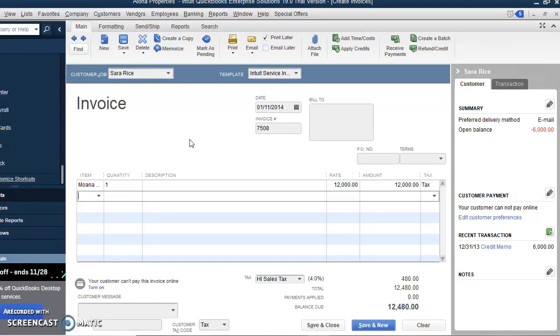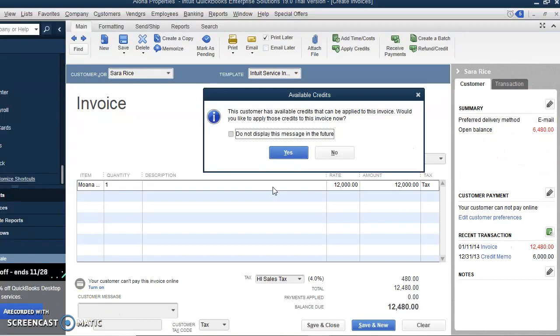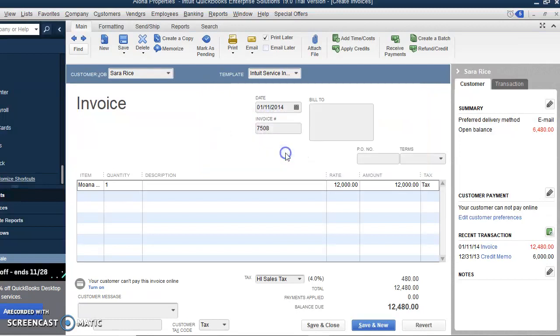Here I'm creating an invoice for Sarah Rice. I have the invoice number put in here. It's going to be for $12,000 plus the added sales tax. Over here you can see the opening balance of negative $6,000. After I click Save and Close, it'll ask me if I want to apply the credits to this invoice. I'll say yes.